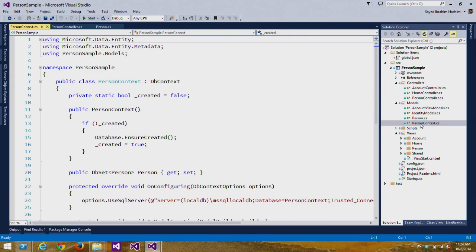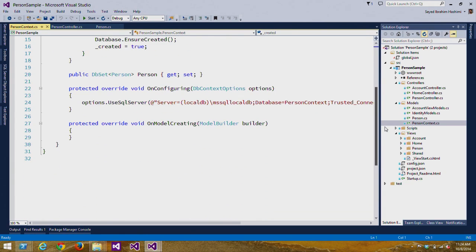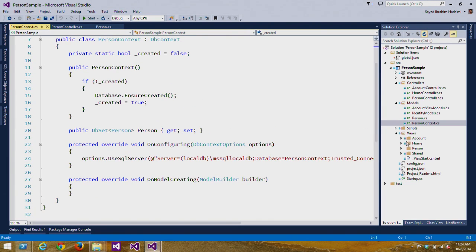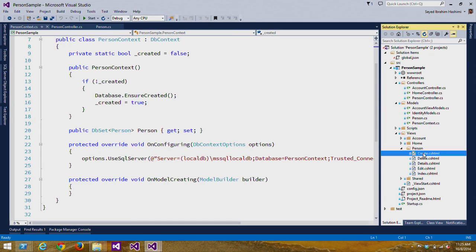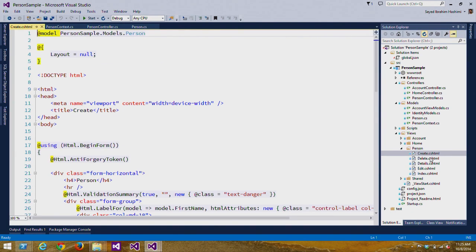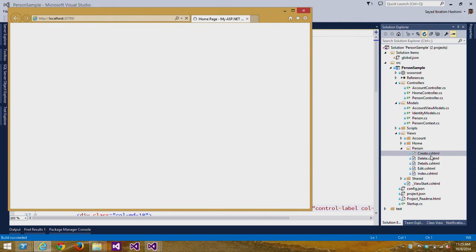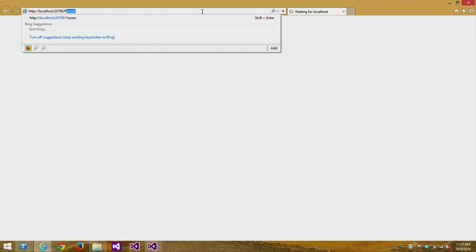We also created a data context. This is an EF data context that will be used to access the database. And then we created the various different views here. So create, read, update, and delete. Let me go ahead and Control F5 this project, and I'll show you the pages that were generated. I actually have some previous content that I added that will show up here as well.